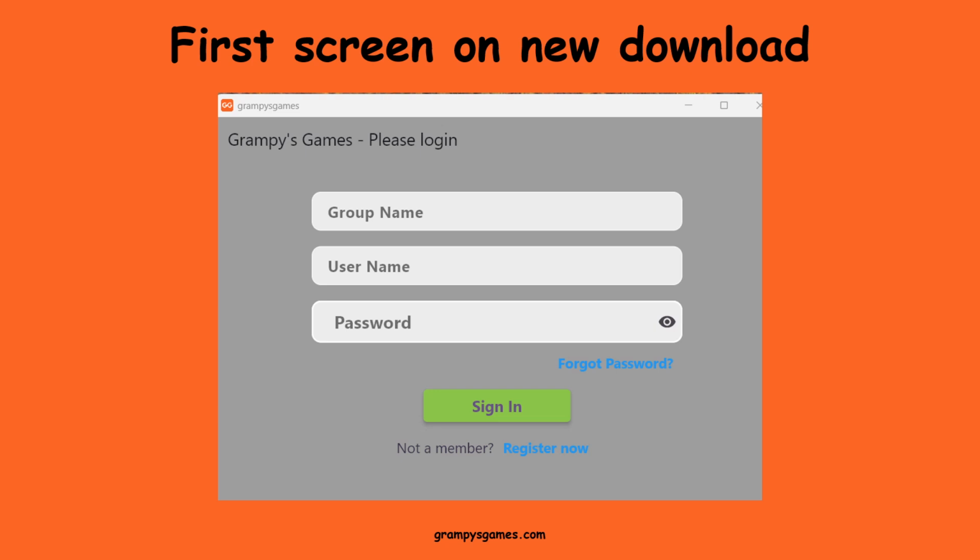The first screen that you see is the login screen if you have not logged in before. If you've logged in before, it pops you right into the game, so you don't have to log in every time. To log in, you need a group name, a username, and a password. And we're here to talk about how to create those for yourself and for other members of the group that you want to create. In order to do so, you click on Register Now, and that pops you to the next slide.